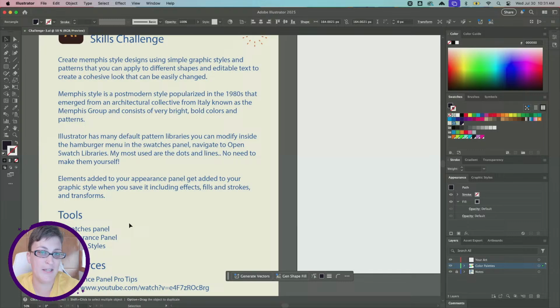But it's a good way to learn about patterns and graphic styles in Illustrator due to the mix of repetitive elements, textures, and geometric shapes. But like I said, if you want a little bit more information about this postmodern art style, feel free to go ahead and read through this, and you can do some research on your own. But to get started, we're going to be working a lot with the swatches panel today.